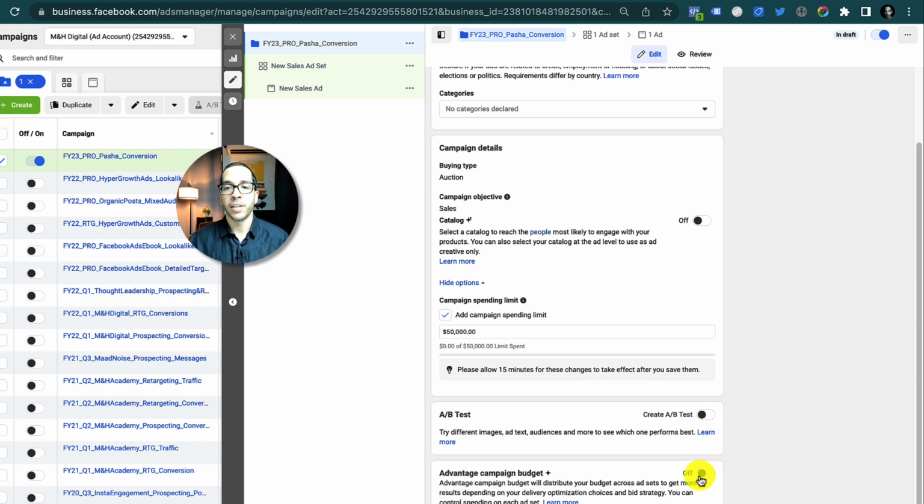The other thing that's relevant here is what was previously called campaign budget optimization. Now it's called Advantage Campaign Budget. All this means is that if I turn it on and I have more than one audience, if audience B is performing better than audience A, budget dynamically will move from audience A into audience B. That's all that means. The overall campaign budget is going to dynamically be optimized across any audience in your campaign. And this is great to have on 99% of the time.